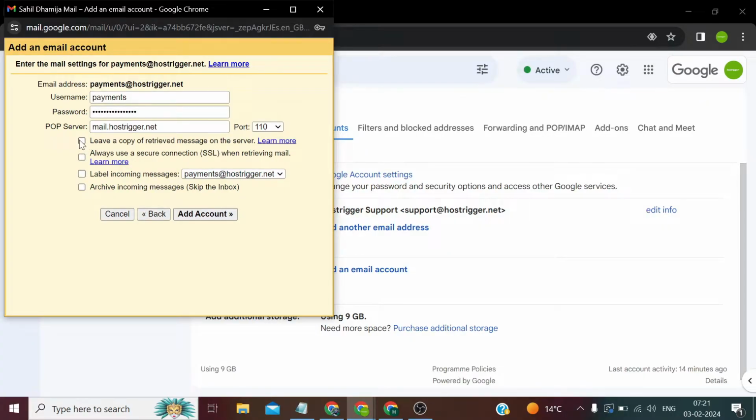Just check this option, leave a copy, if you have checked that option in your source account that you want a copy on your server. But we have not checked that, we want to delete that account, so we will go as it is. Yeah, we can tick this option so that we can see those emails come from this payments@hostfreaker.net. After that, I will click add account.